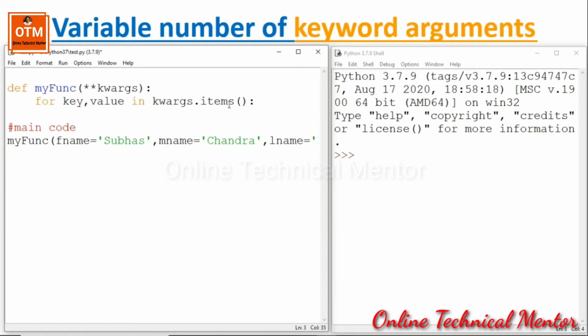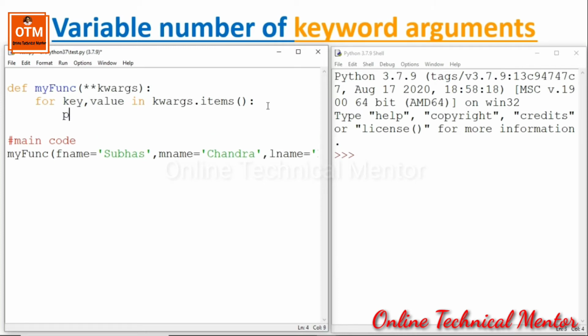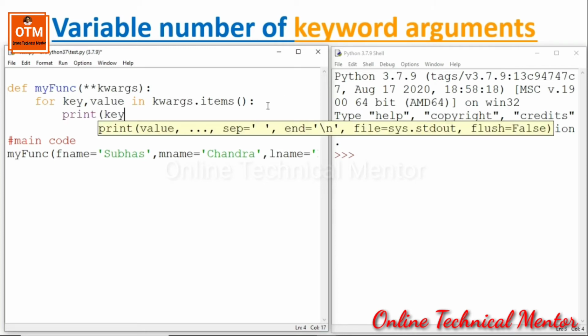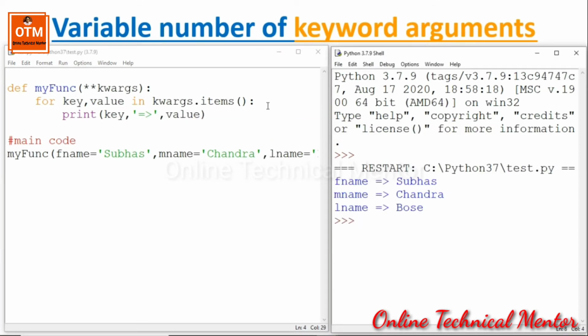This items returns key-value in a tuple. So the key will be initialized within the key variable and the value will be initialized within the value variable. Now in the next line, let me print the corresponding key, let me give a marker, and then the value. Now let me run the program. F name is Subhas, middle name is Chandra, and L name is Bose.